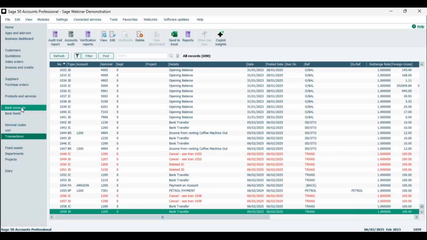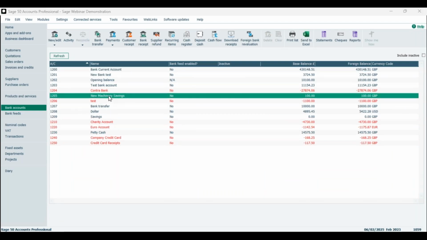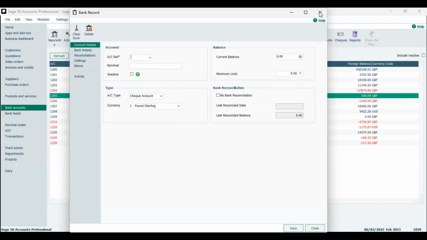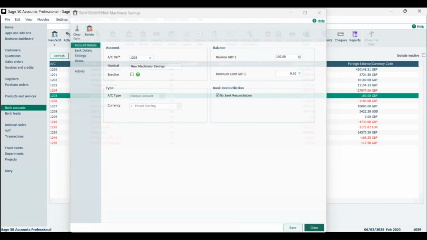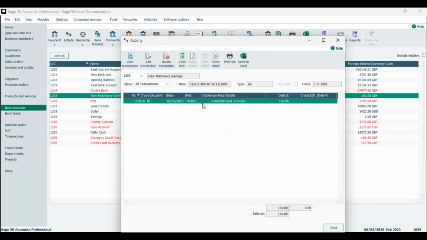So by doing that, I would head to my bank account. I'll go to the bank account that it's gone to. Let's say this time it's in New Machinery Savings. Pardon me, my software is going through a bit of a crash at the moment. I would look at its activity and I could see this transaction here.